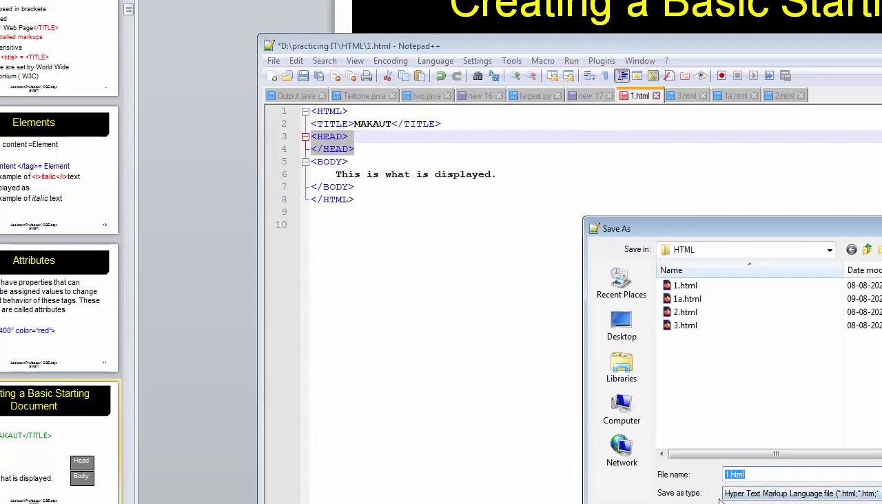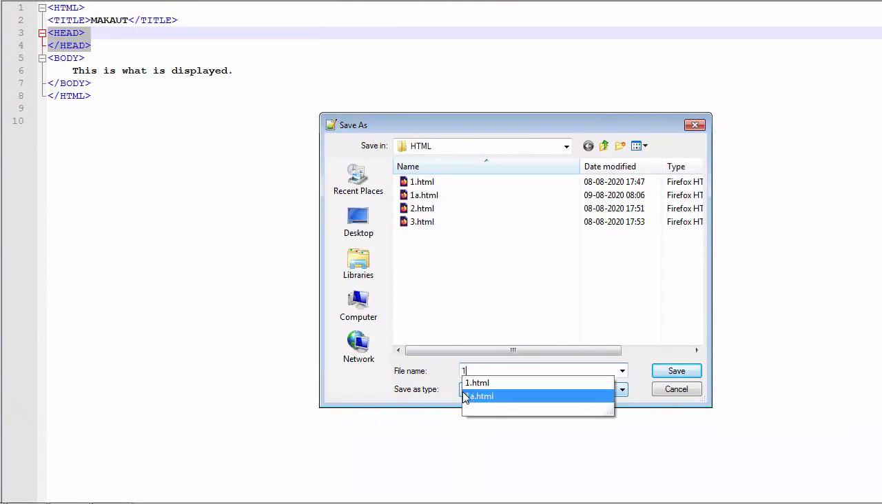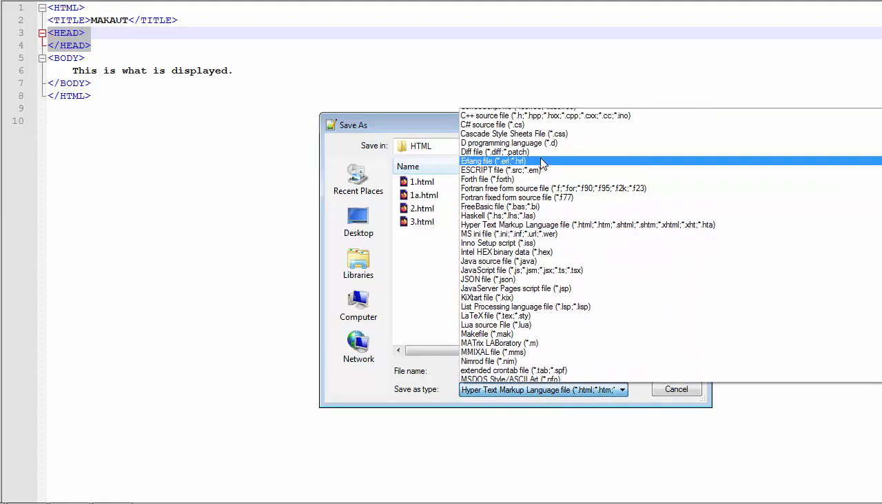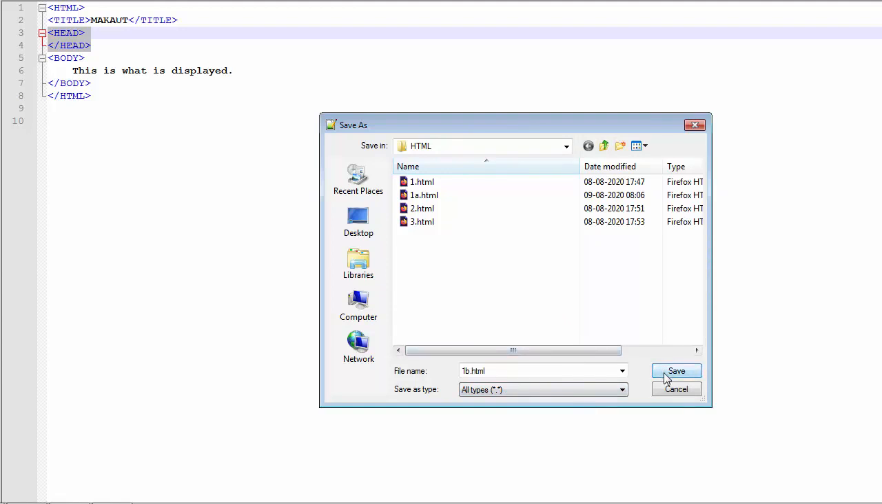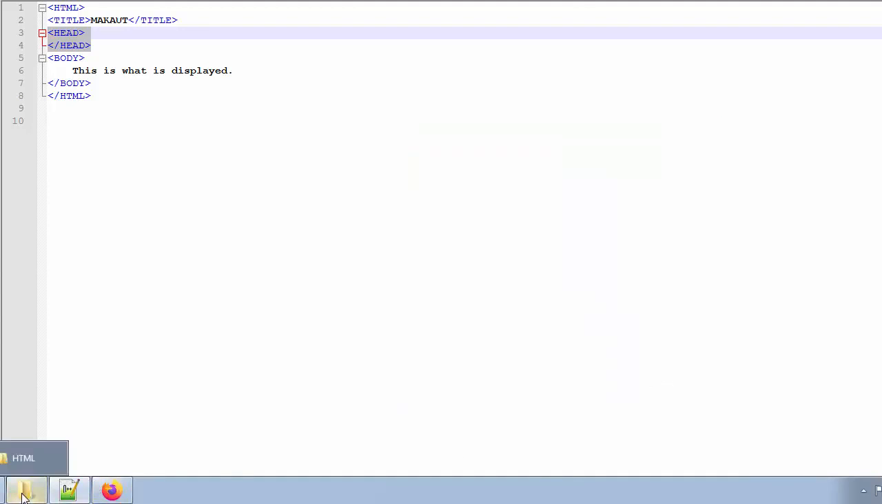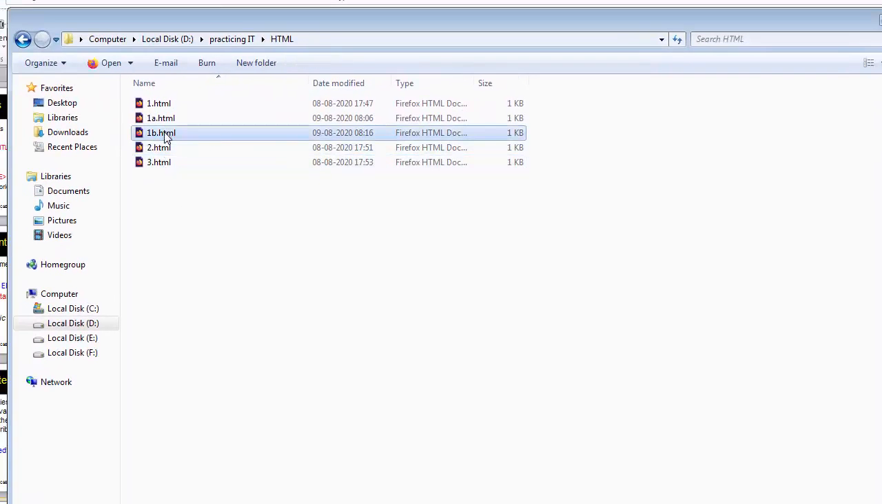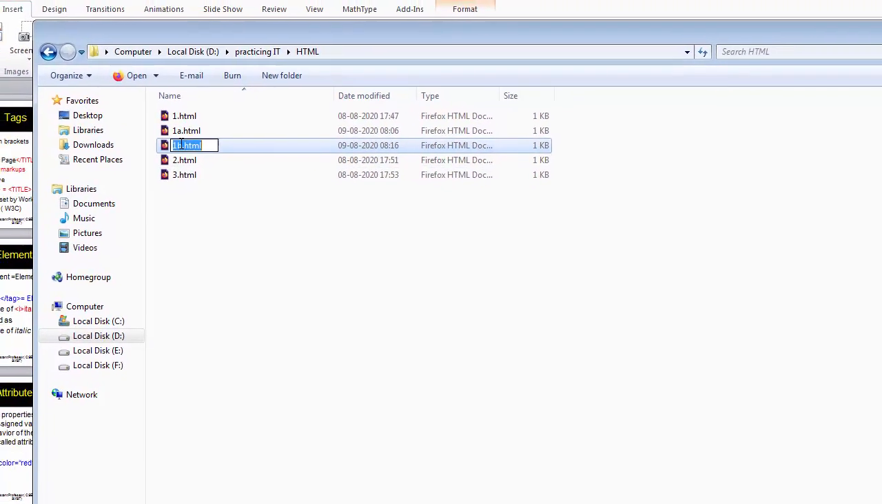Save as, we have all these files, and I am naming it 1b.html. If HTML has been selected here by default, here I am selecting all types, and then save it. Now within the folder, we see that 1b has been created, and if I click on this 1b, it will open in the browser, and with control plus I am obtaining the result. See that this is displayed.